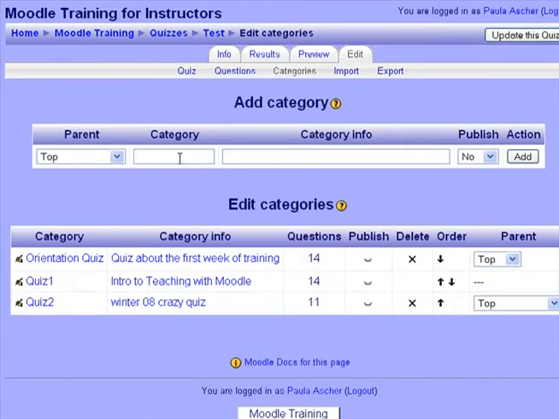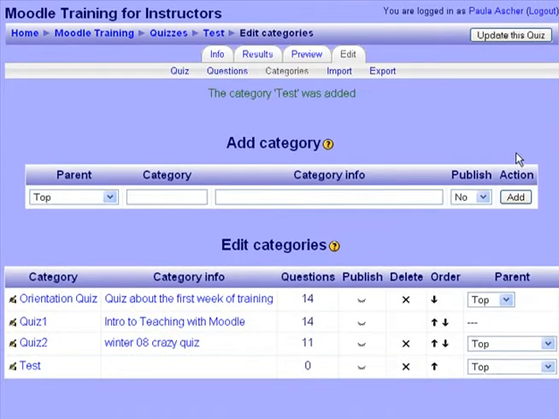Okay, and so I am going to call this test category. This is not necessarily the most obvious thing, but we recommend that you add the correct category at the beginning. You'll notice it has a publish option here. If you publish it, that means that all the Moodle classes can access your quiz questions, so in most cases you probably won't want to publish. Once you've got the category entered correctly, you hit add. Okay, so that's added, and we can see the test in here.